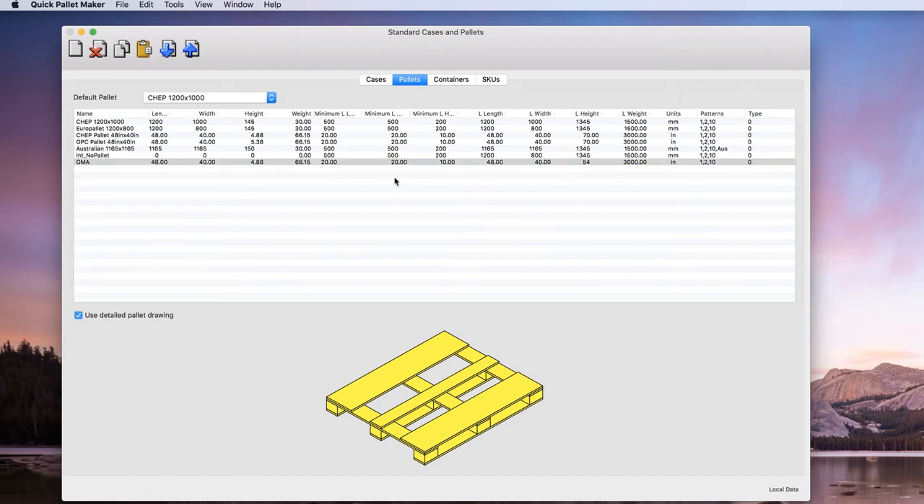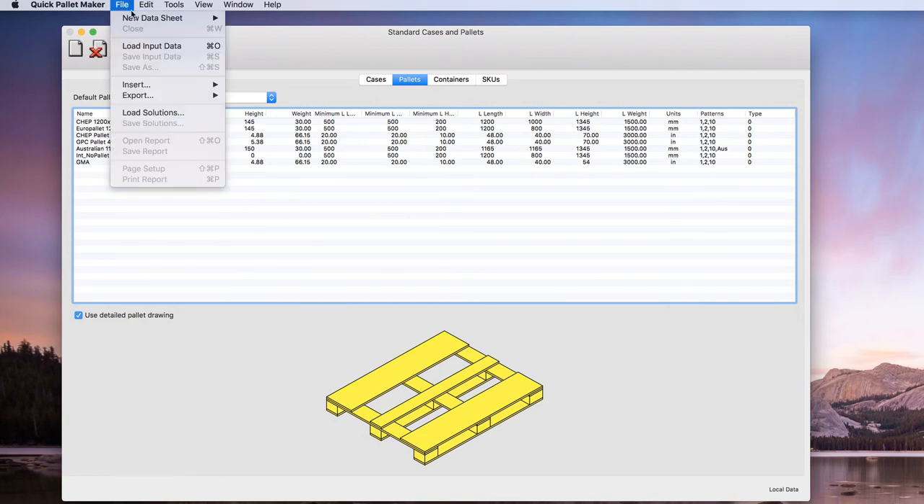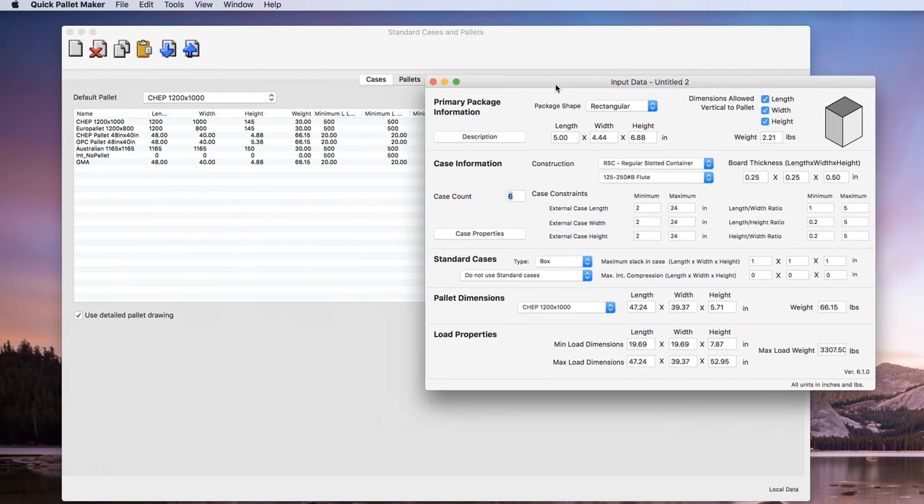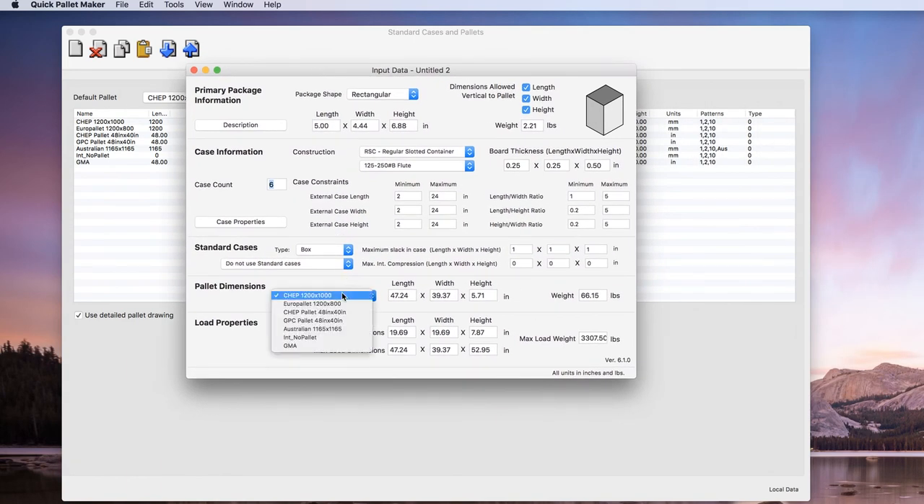Okay. Now we have these pallets here in the list, and we're going to open a new data sheet, starting from primary package. And we can see that if we select the new pallet, we should see the 48 by 40 and the maximum 54.